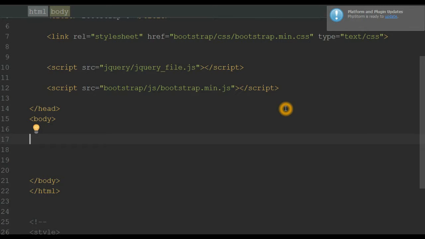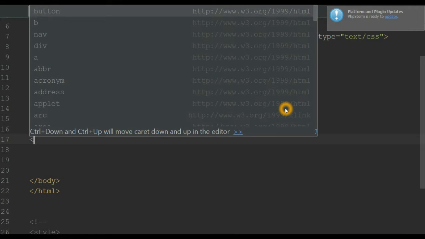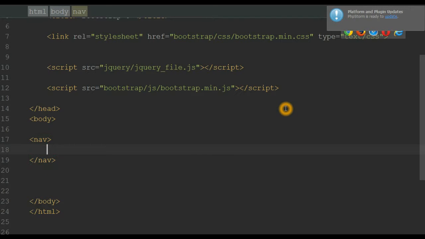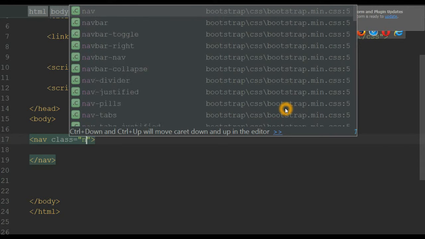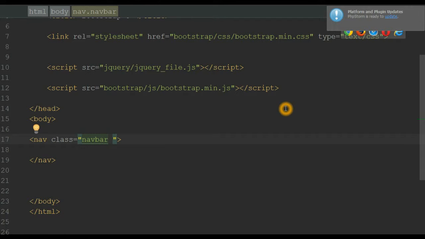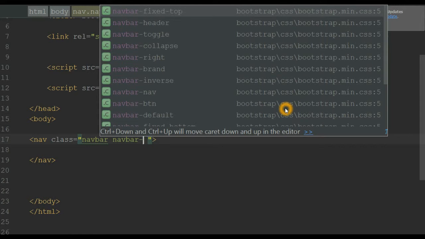So this is our editor. To achieve a navbar, the first step is to create a nav element. Here I'm going to create this nav element, and inside it we have to create the class of navbar. Bootstrap provides us two types of navbar. The first one is navbar default and the second one is navbar inverse. Let's see both of these one by one. First I'm going to use navbar default.